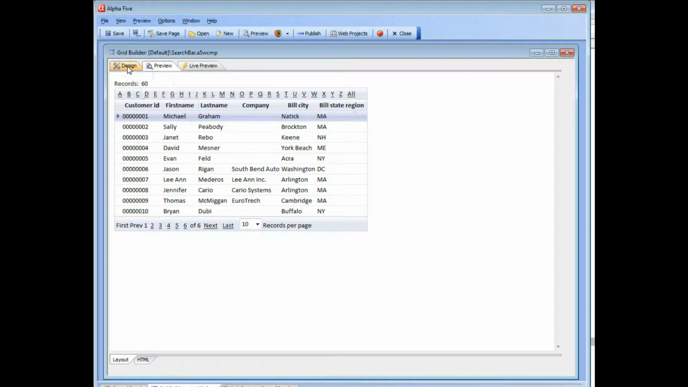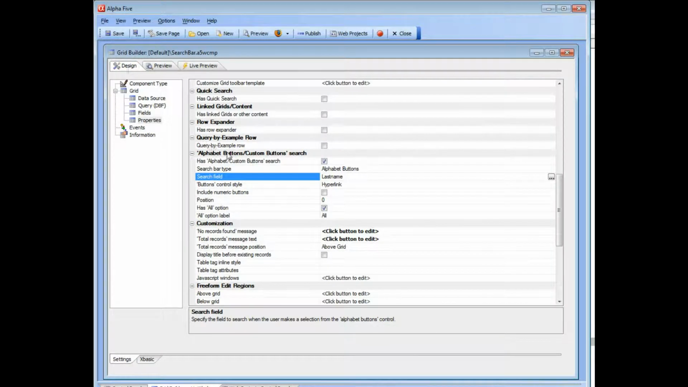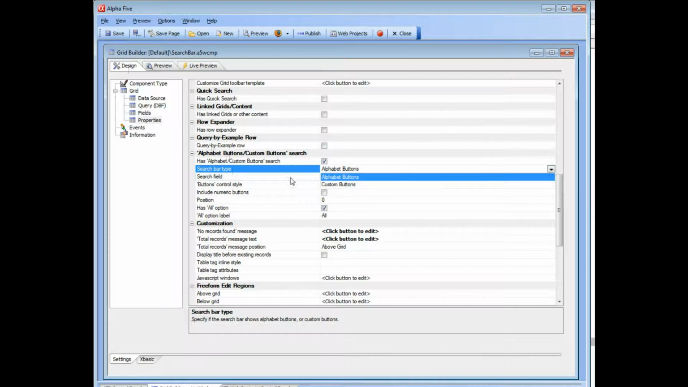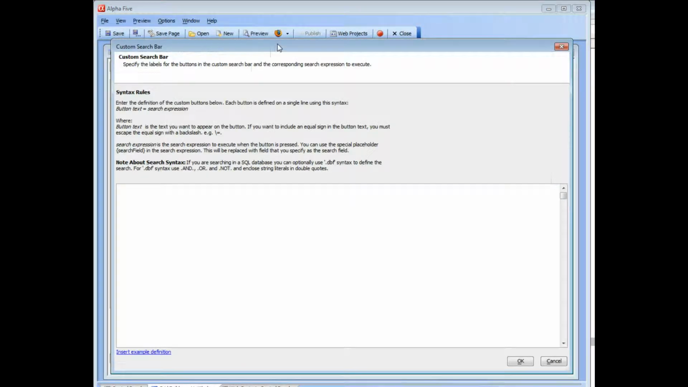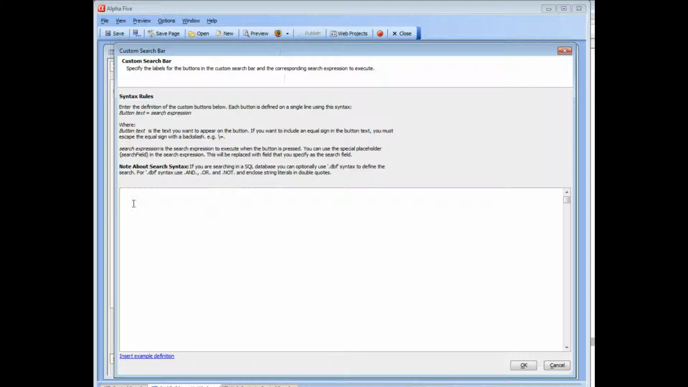So let's go back here to design mode, and you'll see that we have an option under the search bar type called either alphabet buttons or custom buttons. If you choose custom buttons, then you can open up the custom button builder. The custom button builder allows you to define any number of custom buttons and then the corresponding filter expression that will be executed when you select that button.